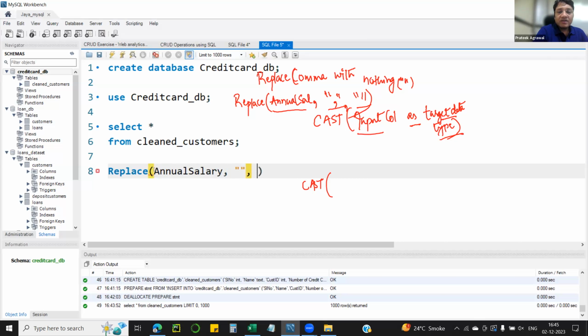Oh, this comma goes here. Comma with nothing. Just a pair of double quotes. Yeah. Did you understand? In the annual salary column, replace the comma with nothing.